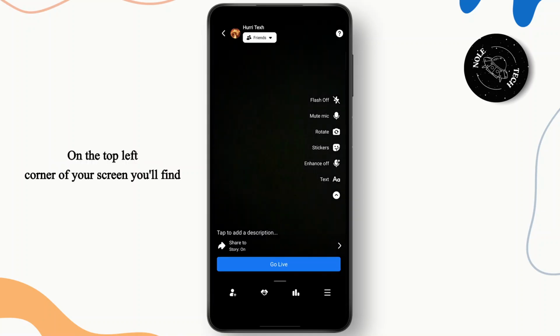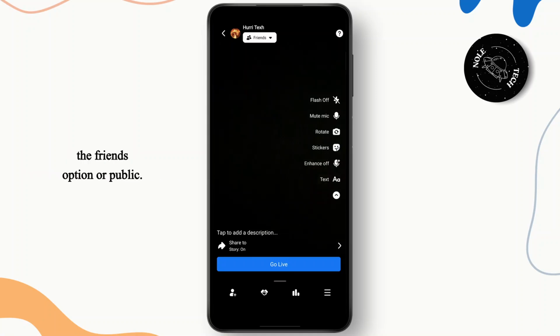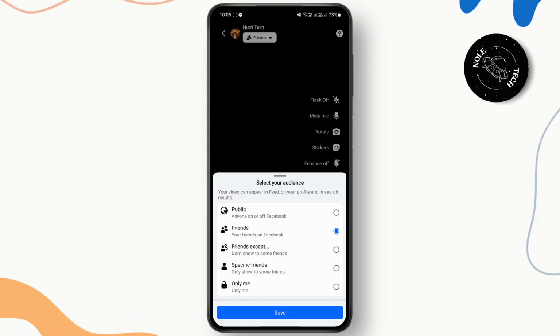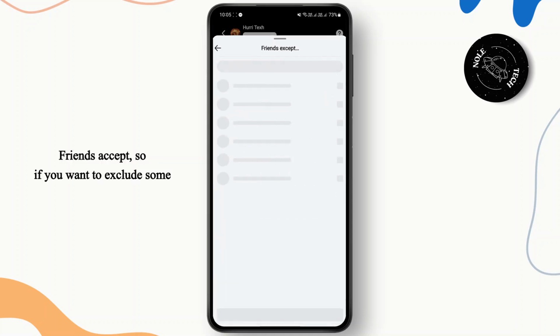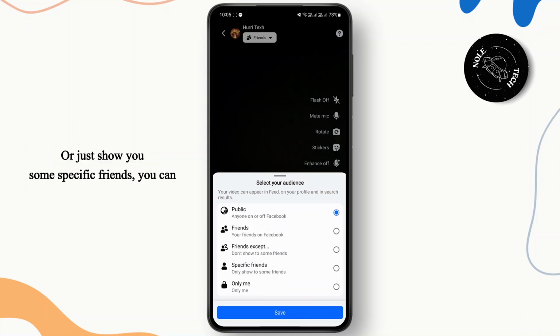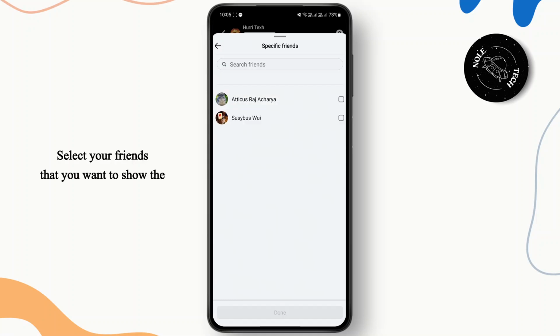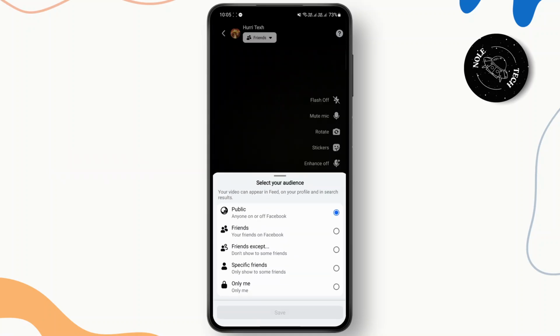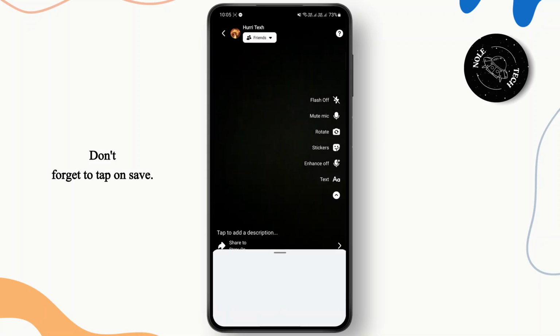And on the top left corner of your screen, you'll find the friends option or public, depending on what you have set up. Click on the drop down, and from here you're able to change it to public, friends except. So if you want to exclude some friends, you could do that, or just show to some specific friends, you can tap on specific friends and select your friends that you want to show the live stream to, and then tap on done. Don't forget to tap on save.